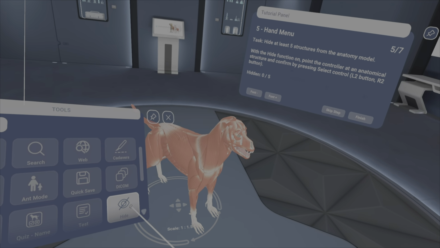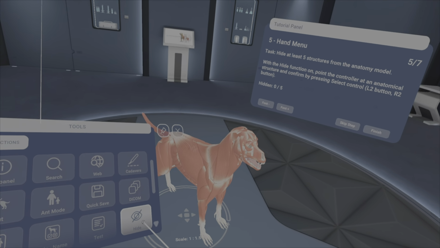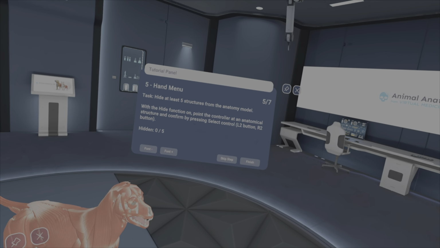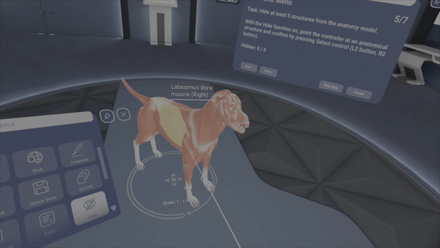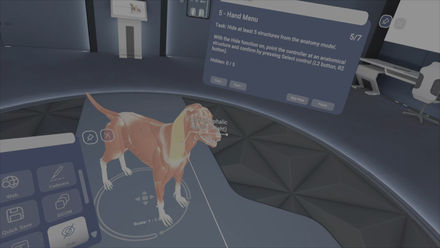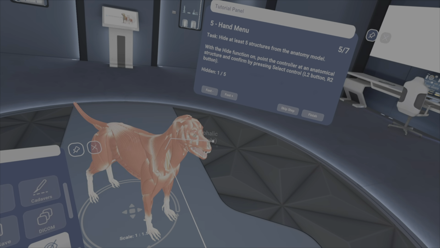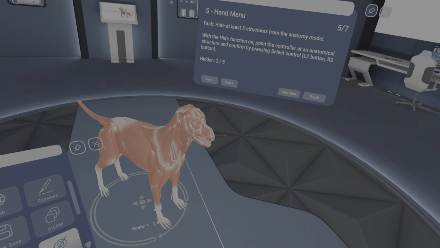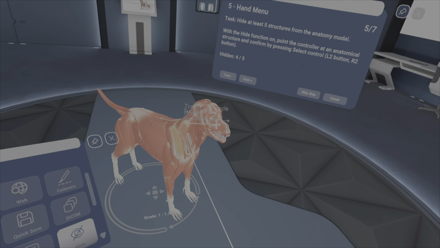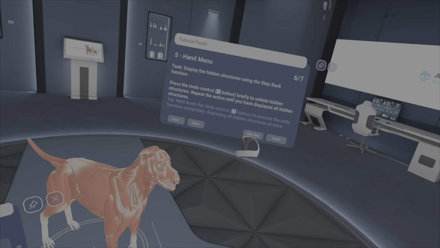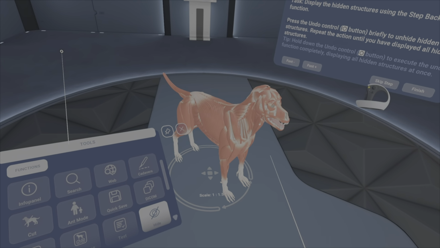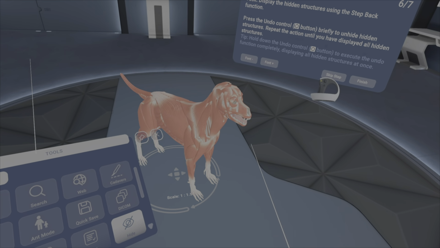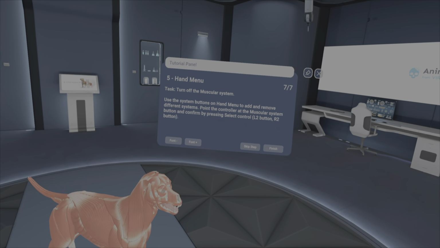What did I hide? Hide at least 5 structures from the anatomy model. With the hide function on, point the controller at an anatomical structure and confirm by pressing select control. Display the hidden structures using the step back function. Press the undo control briefly to unhide hidden.